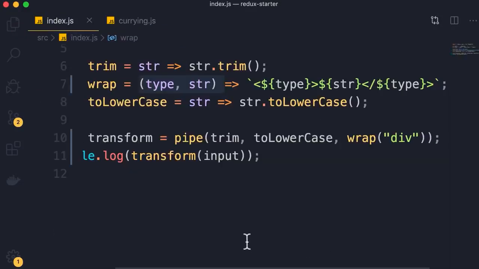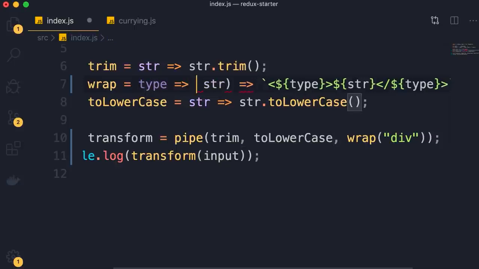So the problem we have here is that the wrap function takes 2 parameters. We want to apply currying here, so we end up with a function with a single parameter. So to separate these parameters, instead of a comma, we're going to use an arrow. So we don't need parentheses because we have a single parameter. Type goes to, string goes to this expression. This is our curried function.